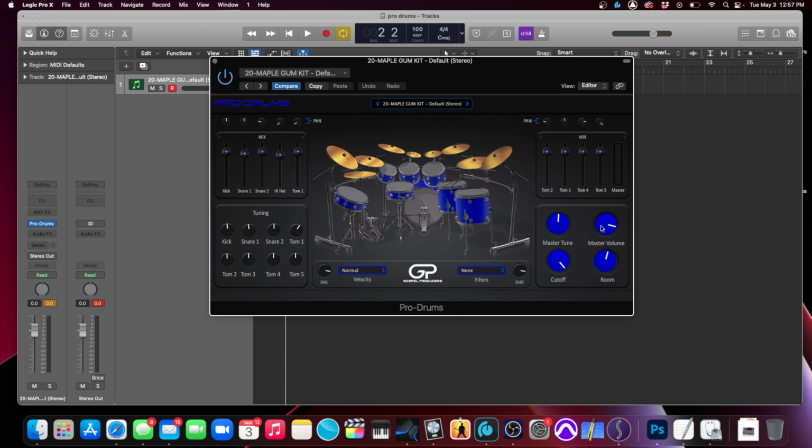You also have your master volume, which is the master volume over the whole kit. And then you have your room mic volume. Lastly, down here in the bottom area, you have your overhead mics, which control the volume for the cymbals.